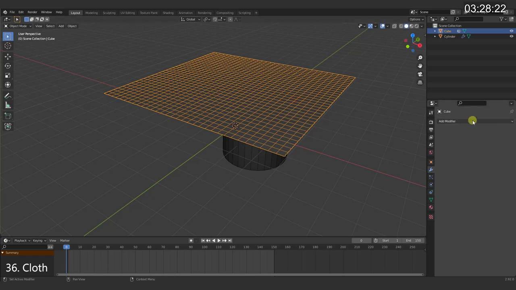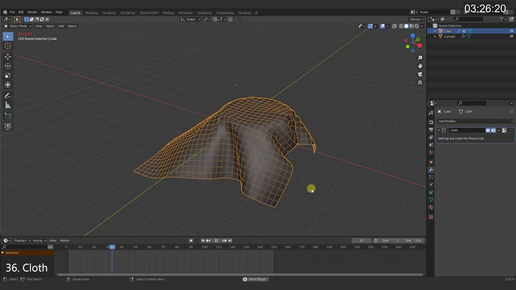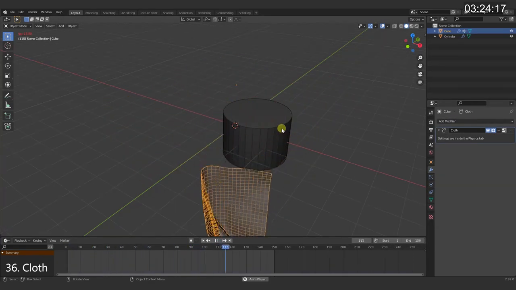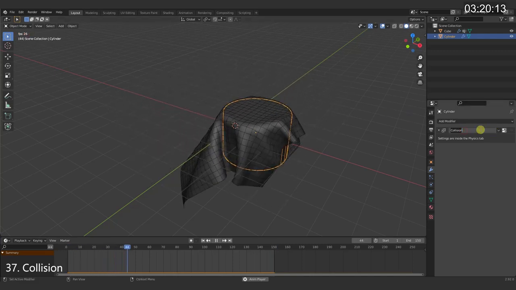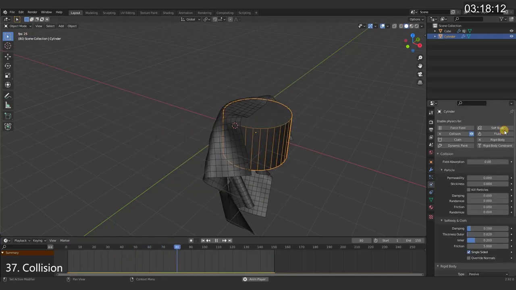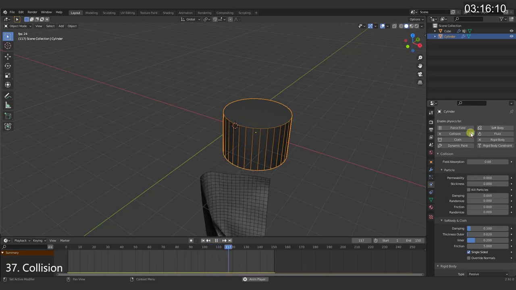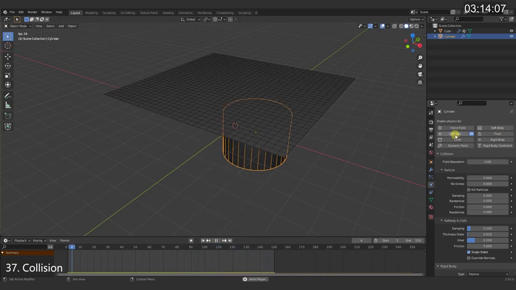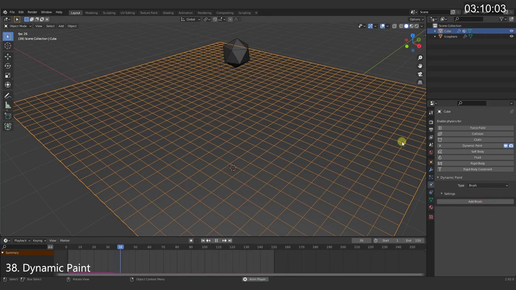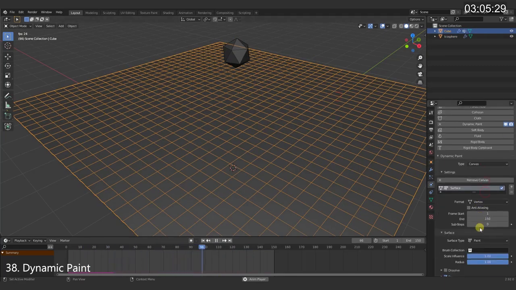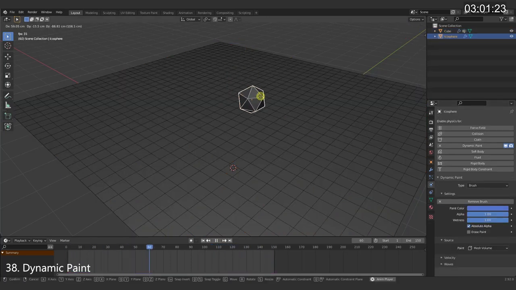The cloth modifier applied to a mesh simply creates a fabric or cloth simulation. The collision modifier provides interaction between different physics simulations. In this case, the cylinder has the collision modifier applied in order to correctly interact with the cloth. The dynamic paint modifier has 2 types, brush and canvas. The brush object alters the canvas object depending on what kind of canvas surface type you choose. Waves, for example, make waves on the canvas.